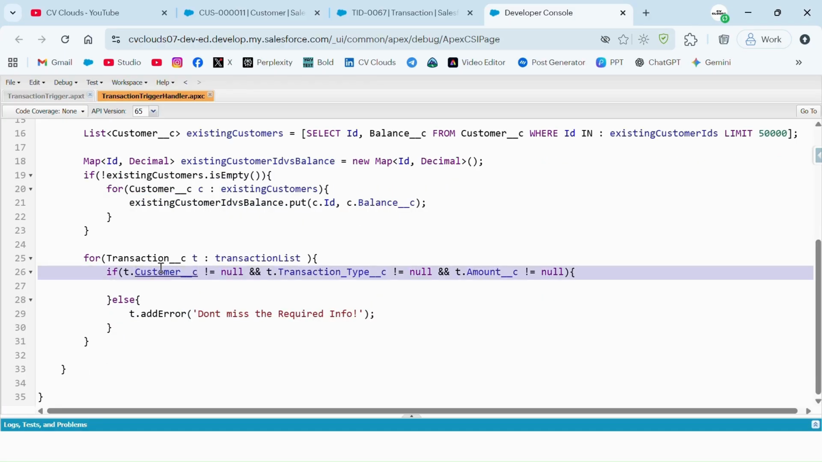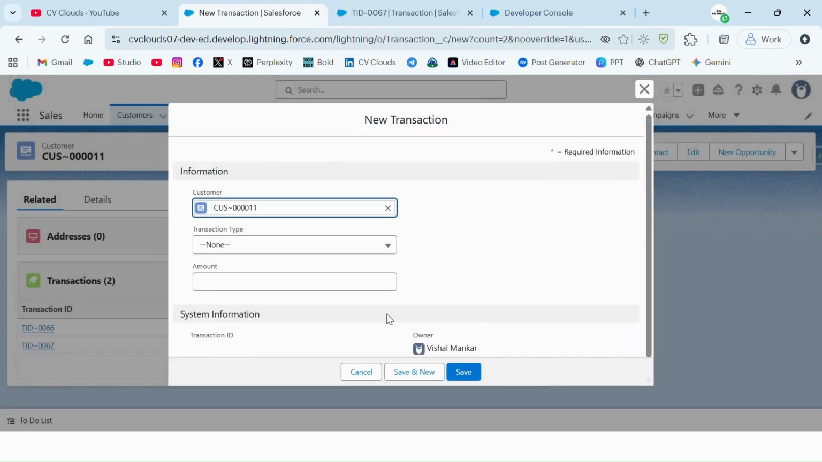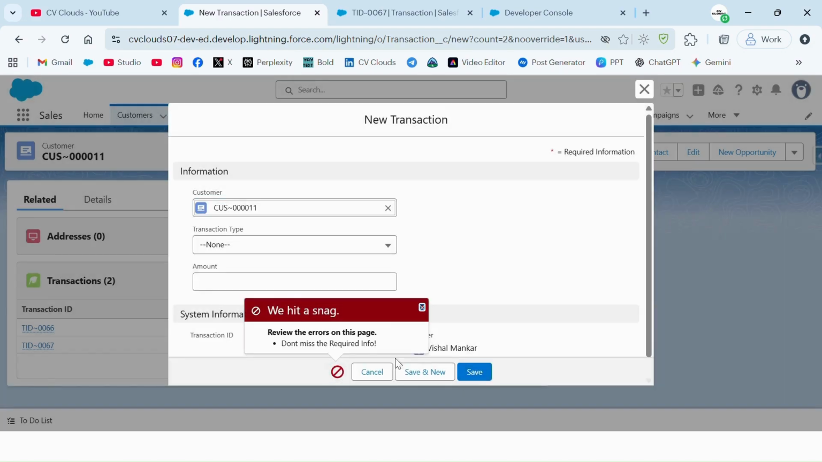Okay guys, so I will explain why we write this condition here. Let's say we are inserting a transaction record, we click on new, and we insert a transaction record without providing all the required information. The required information is customer, transaction type, and amount. Let's say we populated the customer, but we didn't specify the transaction type and amount. So it should throw an error that we are missing the required information, like don't miss the required info.